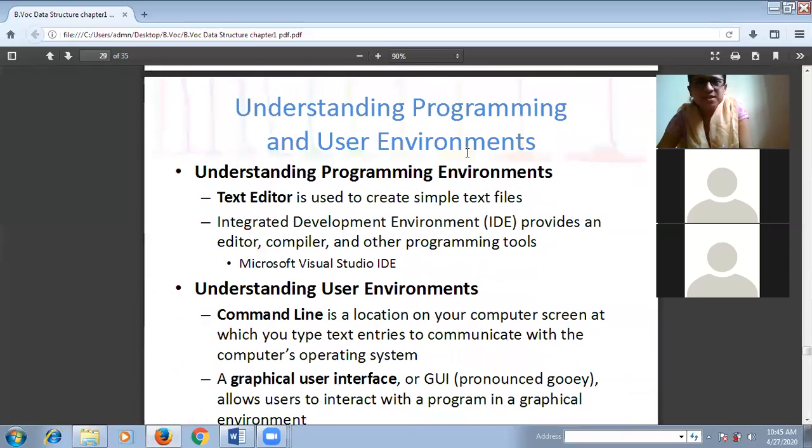Next, we will see what is a programming environment and what is user environment. Two terms are here, programming environment and user environment. Programming environment is an environment by using which the programmer or developer develops the code, tests the code, and executes the code. That is called as programming environment.